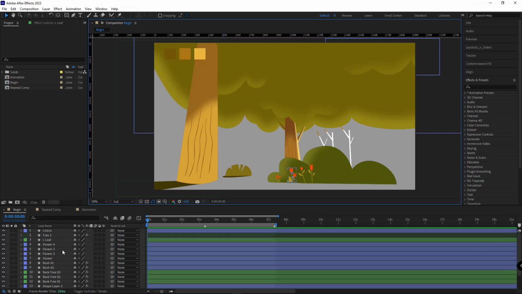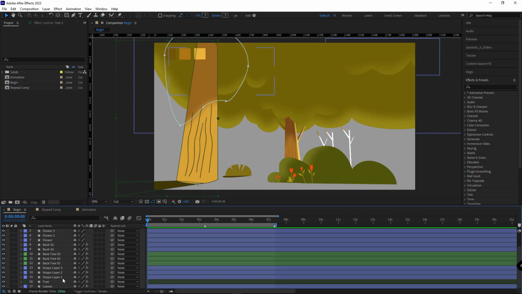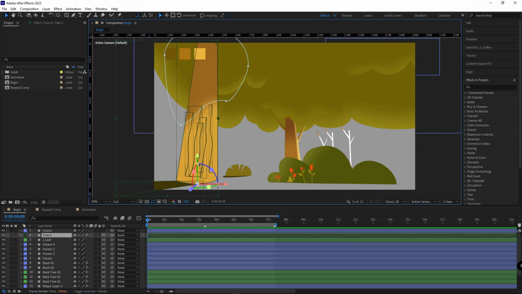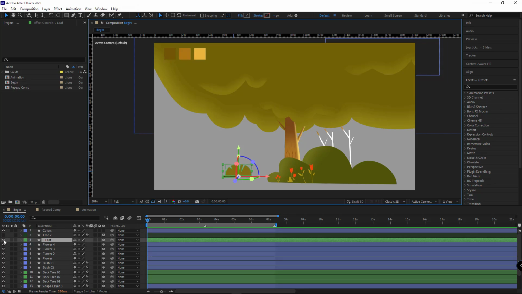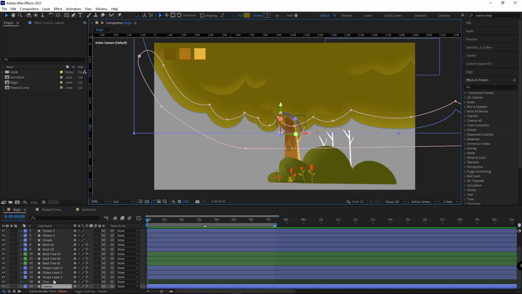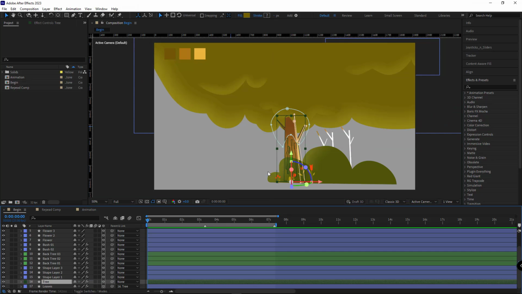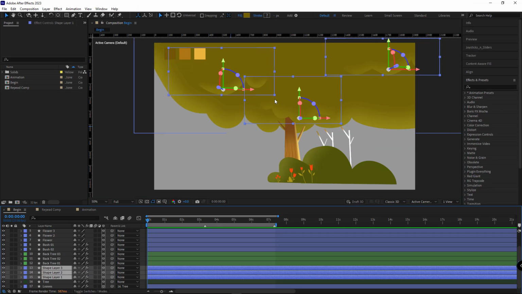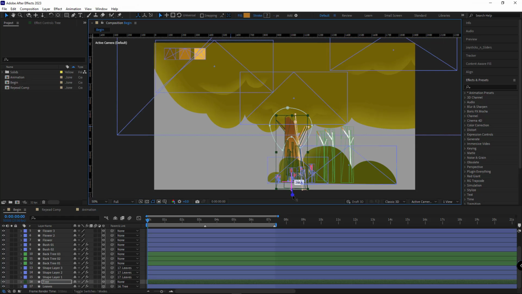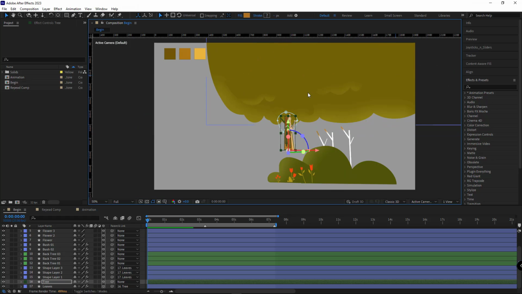Okay, after designing, it's time to do some animation. First thing first, I select all the layers here and make them 3D. I don't need these 2 layers for now, so I hide them. This layer that's for the leaves should be parented to the tree layer. I also parent these 3 layers to the leaves layer. So now when I move the trunk, the other parts move as well.